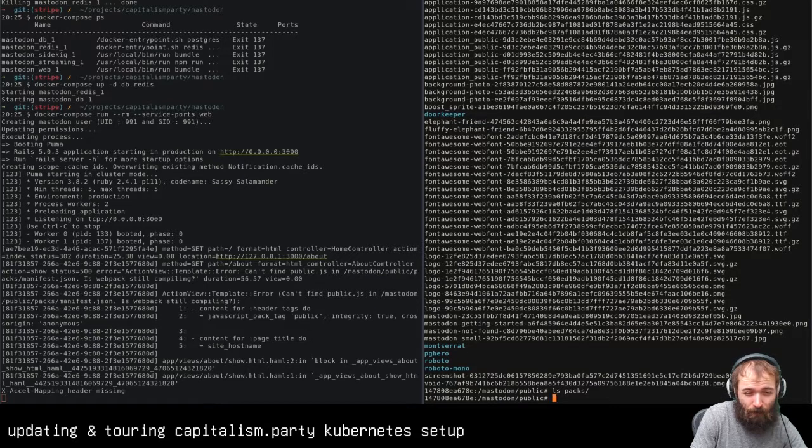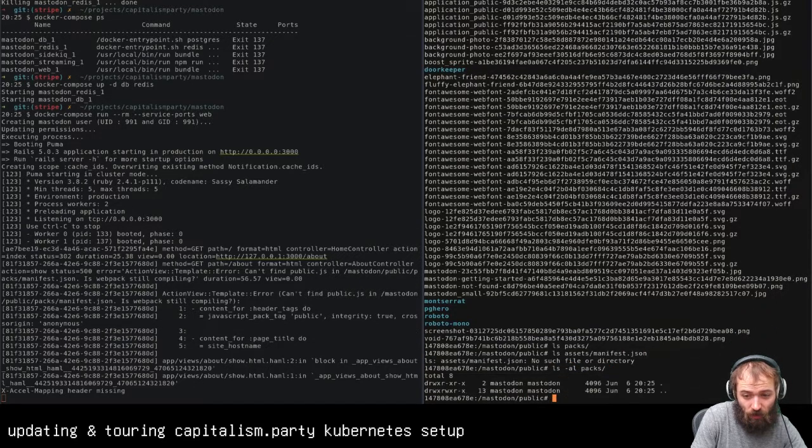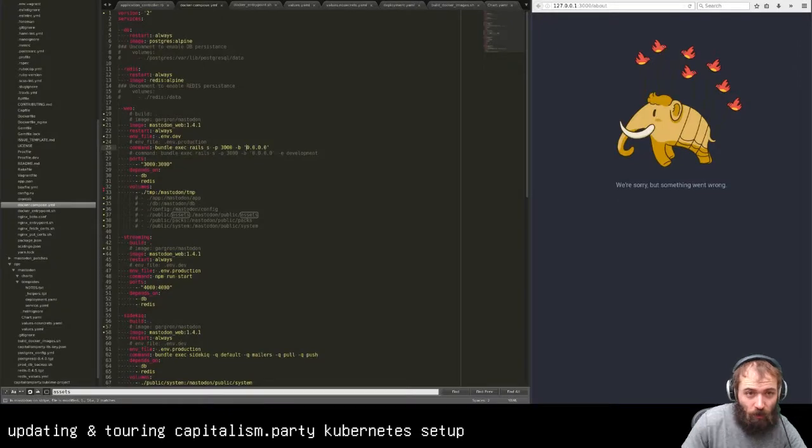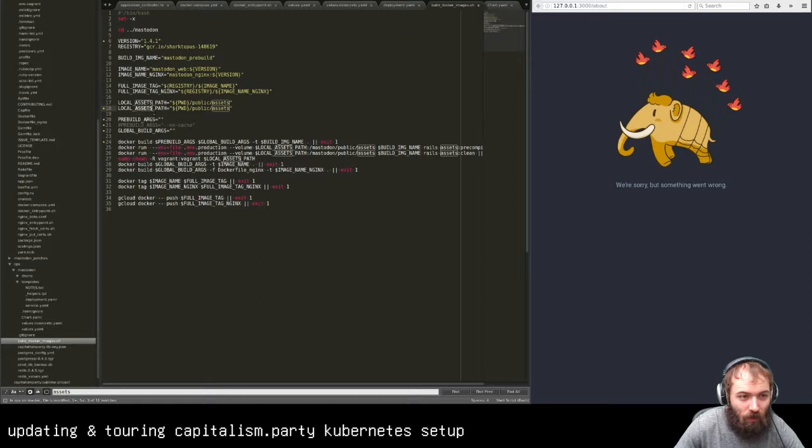And the file it's looking for isn't there either. Interesting. So where did the Pax come from? Where's my build? Public assets. Ah, so you see local assets path. Here's where I've screwed up. Let's do this. Pax, let's add Pax.